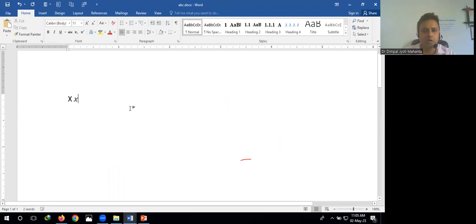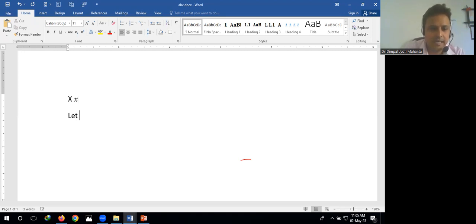And this is not the only thing; lots of things, like symbols, will take a certain shape when we are writing them as scientific notation. For example, let me write: let A be a set. This A should be a capital. Let A be a set, and B be a subset of A.